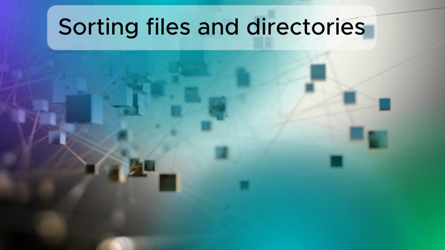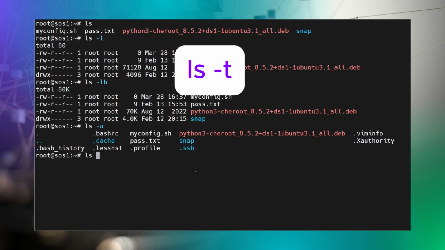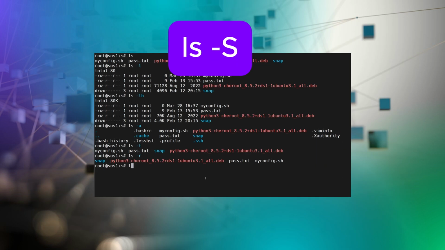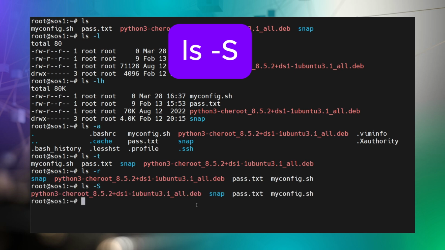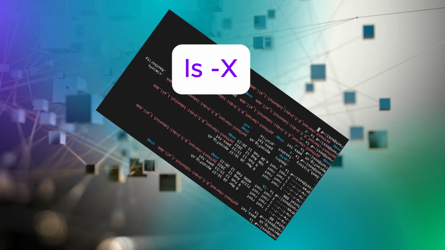If you want to display the sorted files based on different criteria, you can use the t, capital S or capital X options. ls with the t option will sort files by modification time, with the newest ones appearing first. ls with the r option will reverse the ordering of sorting, and ls with the capital S option will sort files by size, listing the largest file first. And ls with the capital X option will sort files by their extension type.